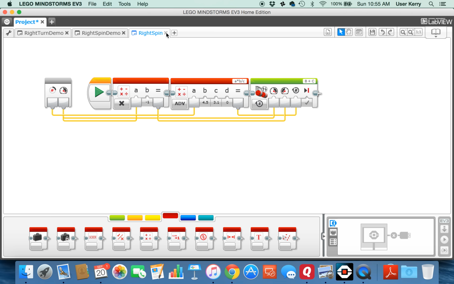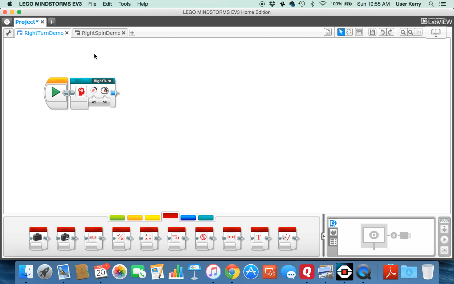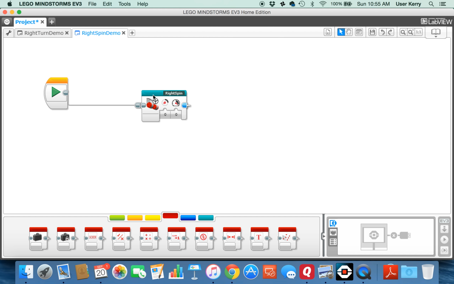So we'll close the My Block. We'll see that back at our program, we have a right spin block now, and we are all set. And that's it for this time. Next time, I'll show you how to do it so we don't have to change our track and wheel diameter if we change our robot design. I'll show you a way we can do that.